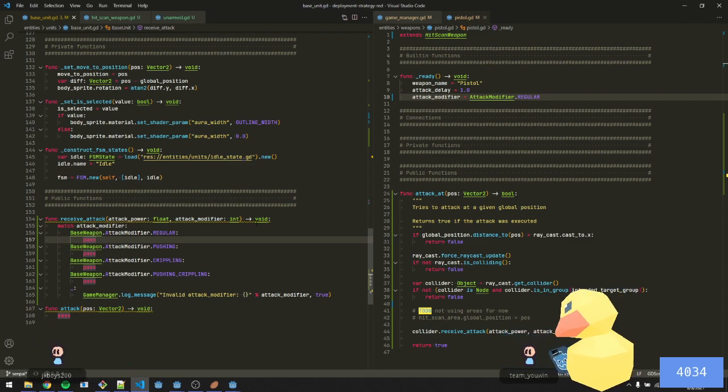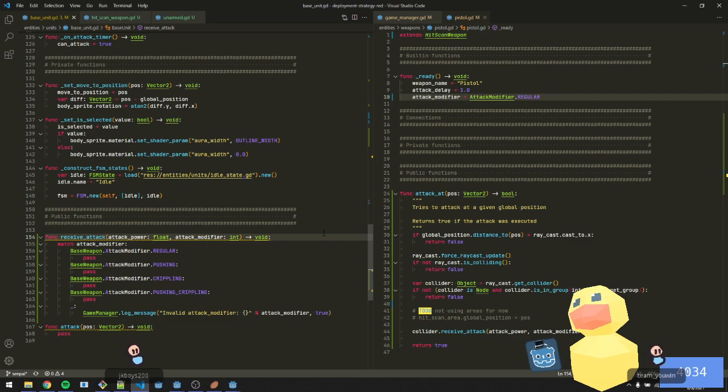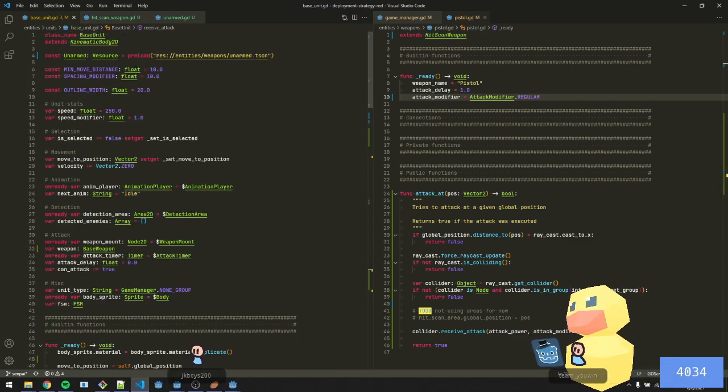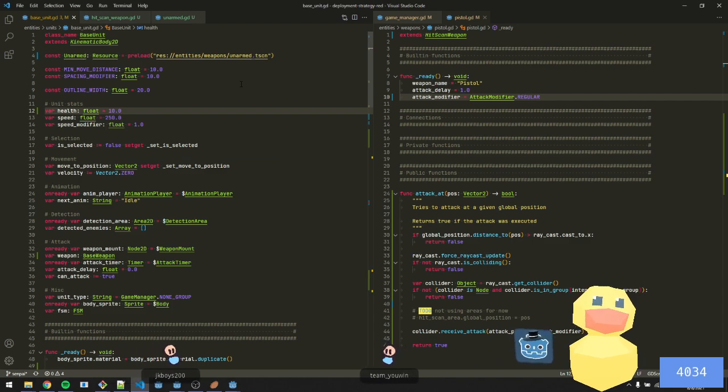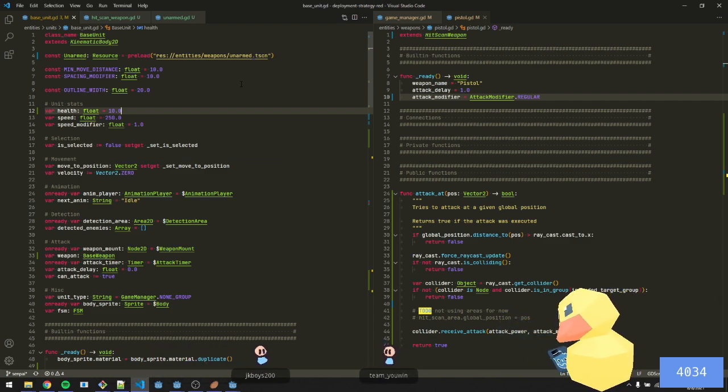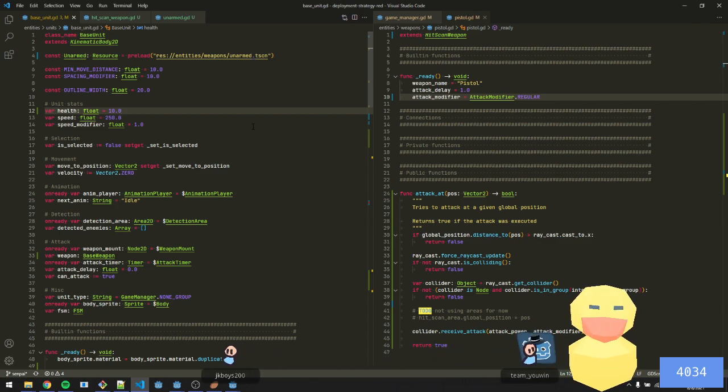So we only have regular implemented right now. Each unit will have certain stats. So unit stats, let's do, there's the speed modifier. I think health is also a good one. I think health should probably be a float. Let's call it 10. The reason why we're doing it as a float is so that we can do unit status bars. And also the status bar can be counted in the UI.